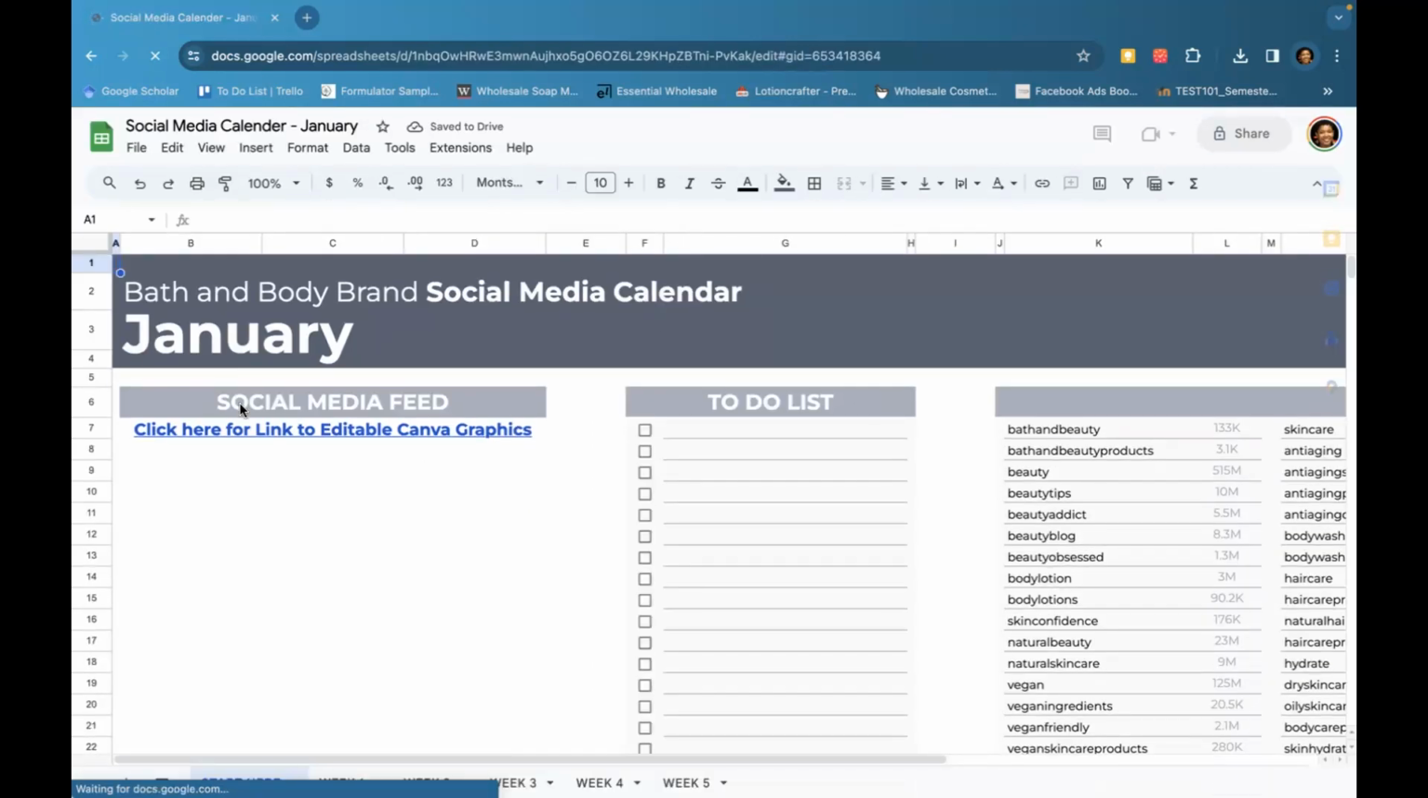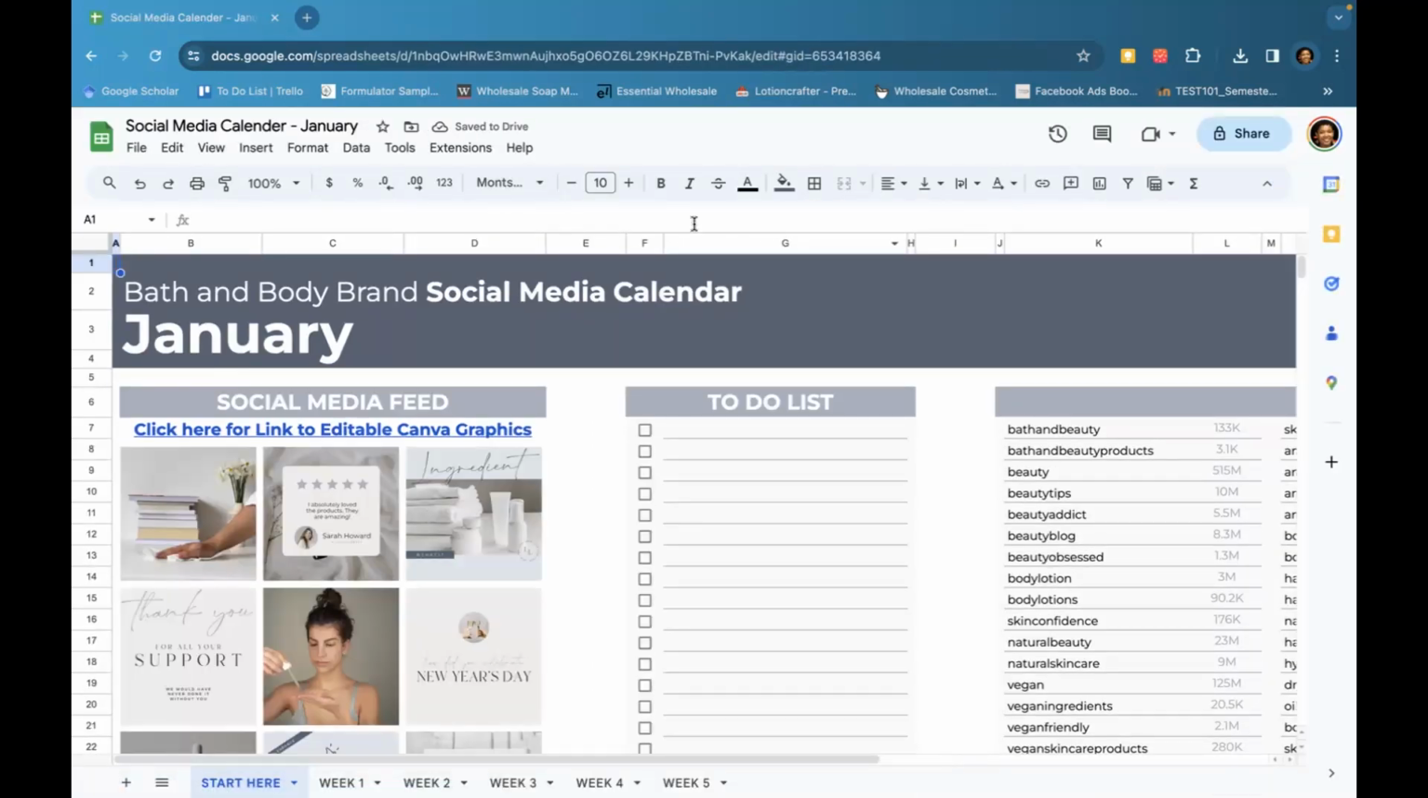Once you have done that, it will populate a copy in your drive. You can go ahead and save this as you wish. So my business social media calendar for January. And each calendar looks like this. There are anywhere from 4 to 5 tabs depending on the month.